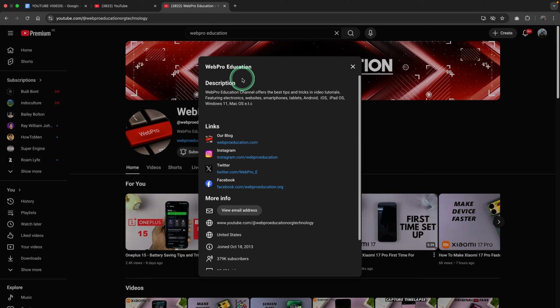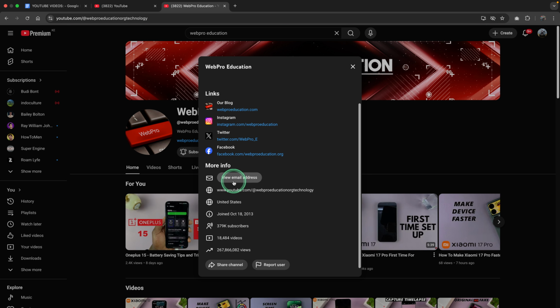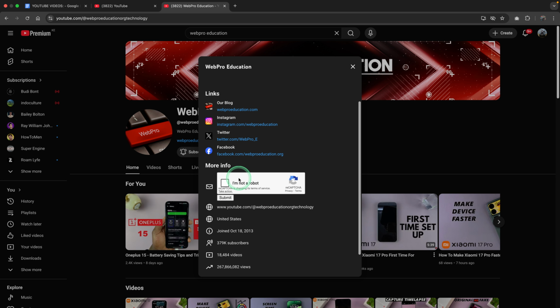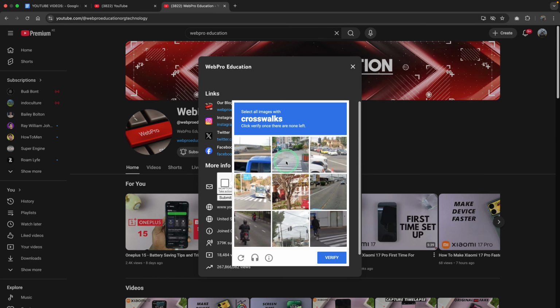And that's where you'll find more information like description, social media links, and more info. And then you'll see view email address. So you want to click on that. And then of course, you're going to need to prove that you're not a robot with some captcha code. So let's select Crosswalks for this one.